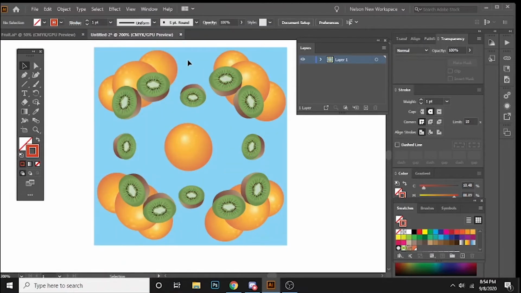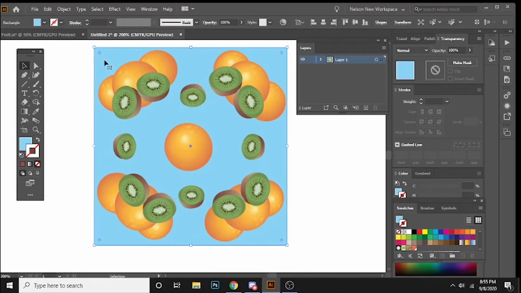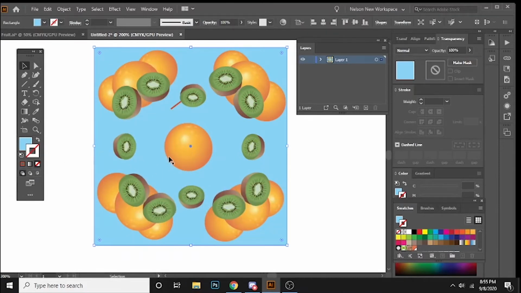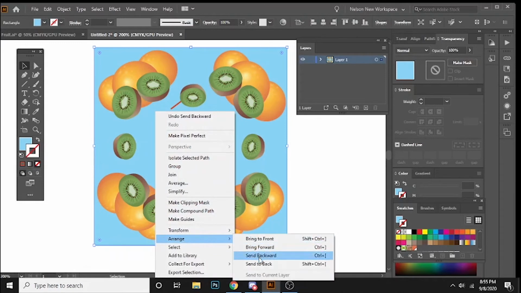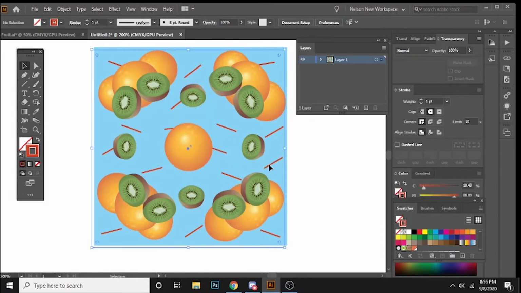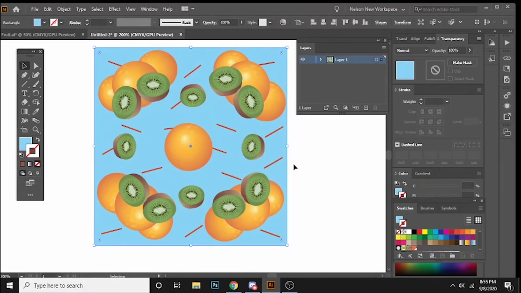But now it's behind the blue square. So I need to send the blue square behind everything. So I'm going to unlock, Control Alt 2 on a PC. Right click, arrange, send backwards. Send to back. Okay, so I'm happy with this.